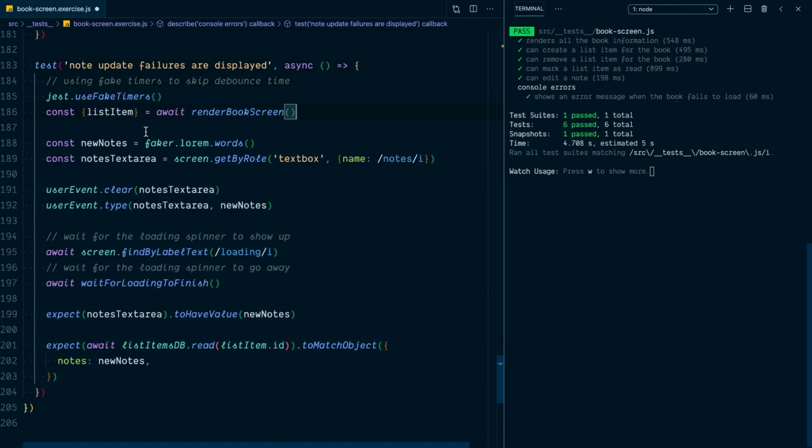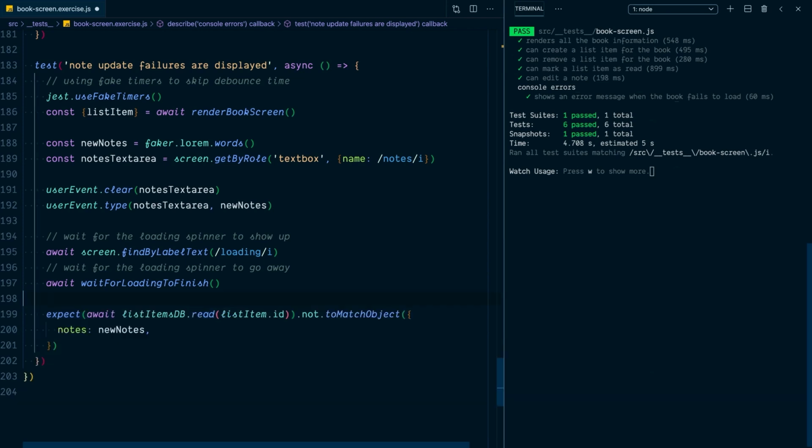And so we can type in the notes, we can do all of this, and we can even wait for that loading spinner and then wait for it to go away. But then we shouldn't expect things to actually have been updated in the database. And so now we can say to not match this value. And our notes text area actually is going to continue to have the notes that the user typed, allowing them to try again. So we'll just remove that assertion, that's fine. And we'll just verify that the notes were not updated.